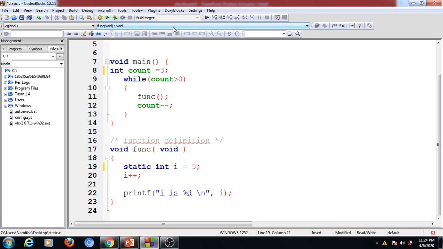Okay, now we can consider one change in this program. Now consider this I as static. That means this integer variable I becomes static now. What is the meaning of static? Now its value is retained through the program execution. That's the meaning.